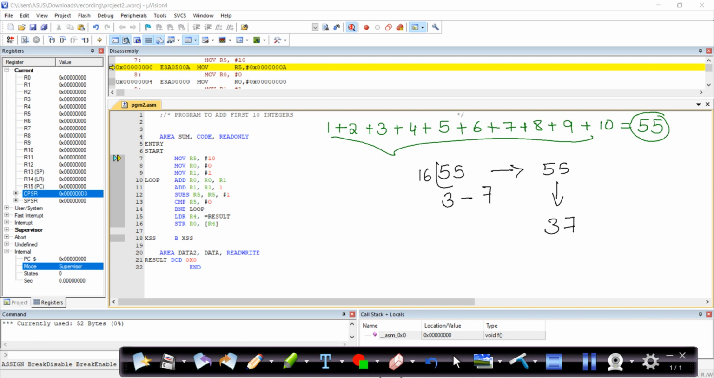So 37. At your final destination register, it will be 0x00000037. So your last number will be 37, and the total number of bits is 32 bits. This is your final answer which you must get in your destination register.